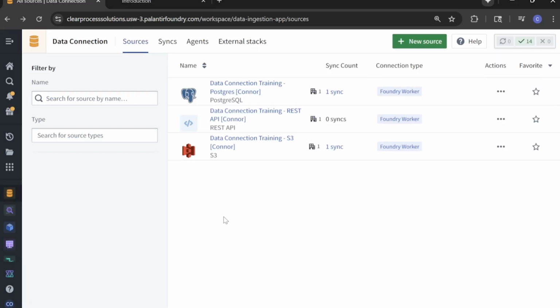To start with the end in mind, let's take a look at the output of this course. We'll have three data connections configured between SQL, REST API, and S3 bucket. These three connections allow us to plug in with the actual source of our data for our business.